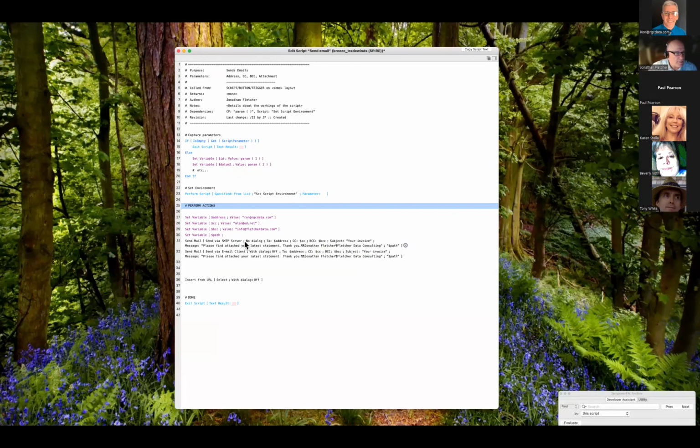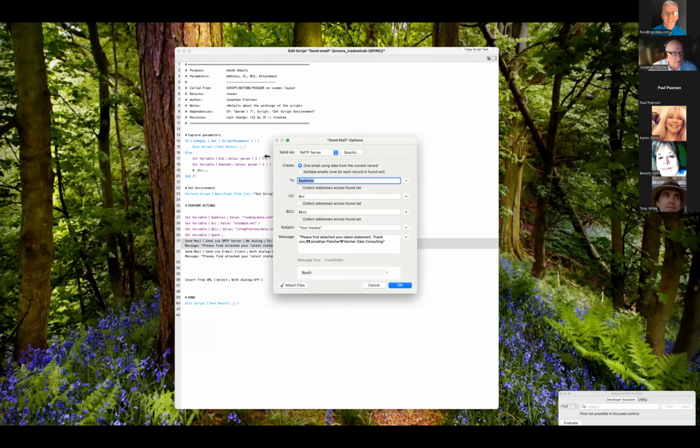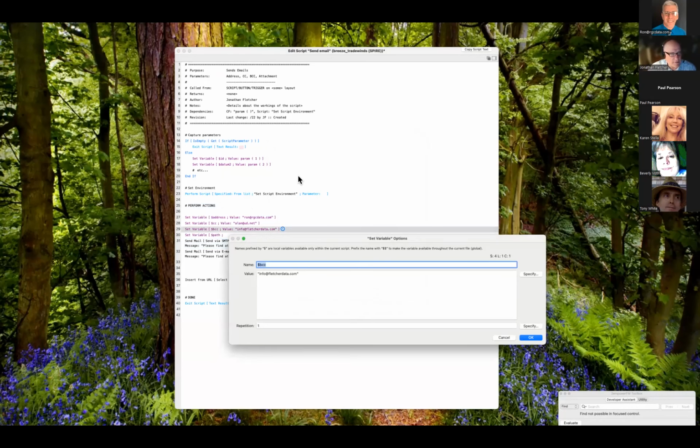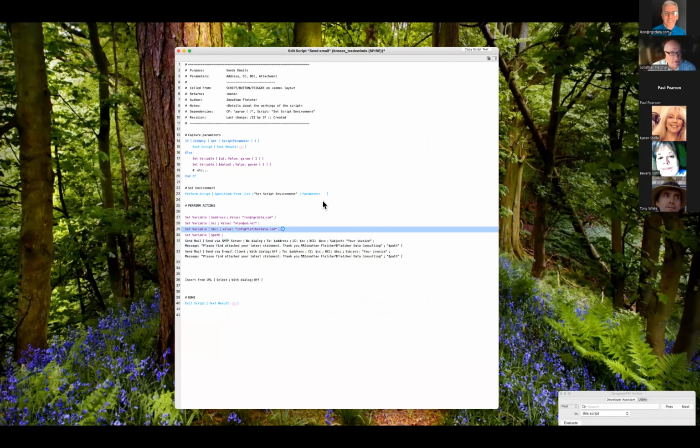Was the send mail script step. Okay, so here's what it looks like. Now I like to create variables and just stick the variables in, and then if I need to fix them, I don't have to open up the dialog. I will fix them in the variable definition. This also is great if you want to send them as parameters.